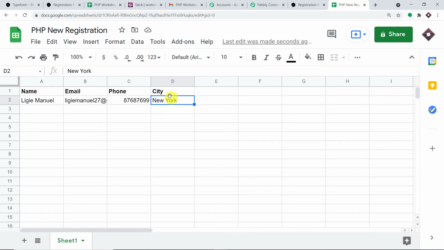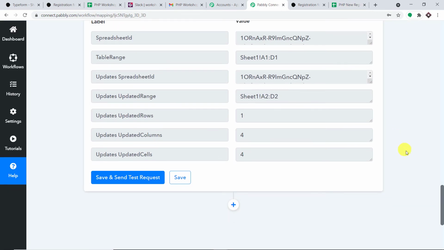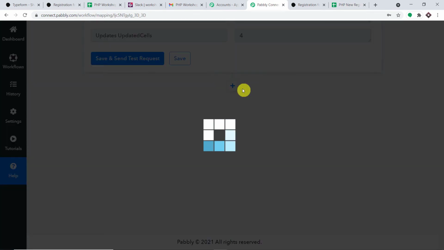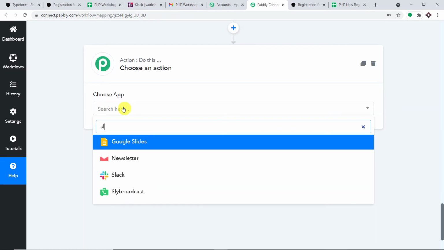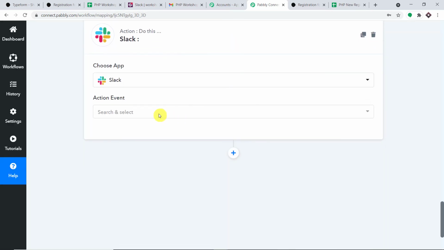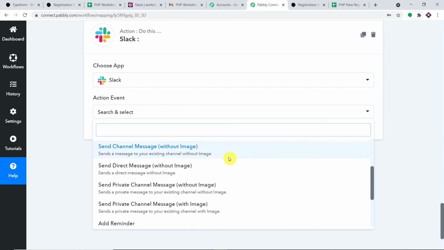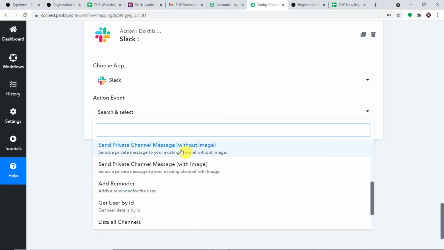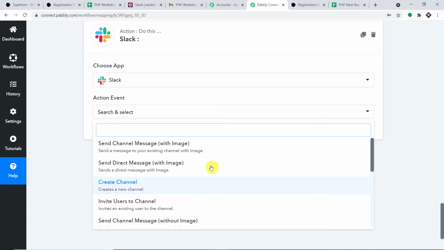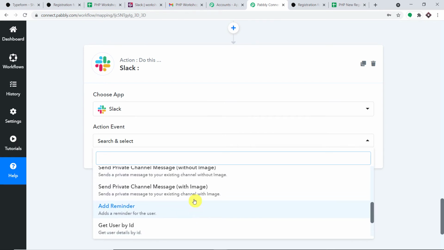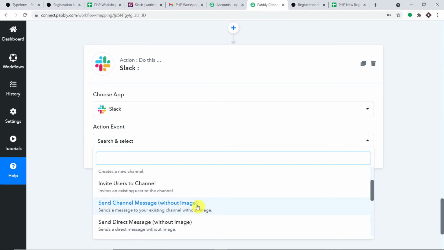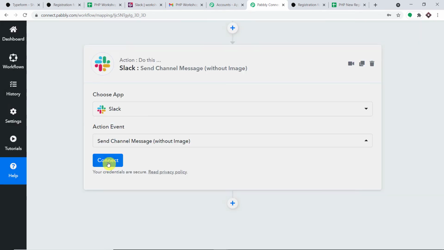Now let's deal with Typeform and Slack. So to deal with Slack, we are going to introduce one more window. So just click on this plus button, and in the choose app, let's add Slack because we want to send the data to Slack. That is why. Okay, so now in the action event, how about we make it as send channel message without image? Okay, this one, send channel message without image. And let me just click on connect.